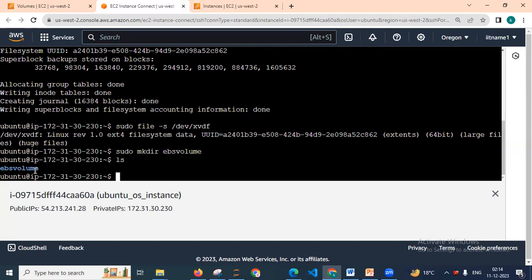So once the EBS volume directory is available, now I'm going to start mounting, because I just created that folder, right? I'm going to mount it. So write sudo mount.